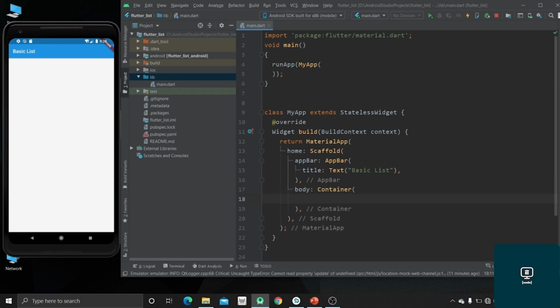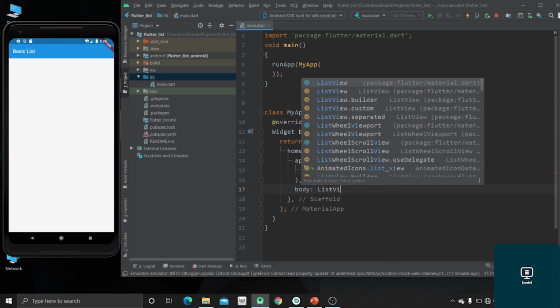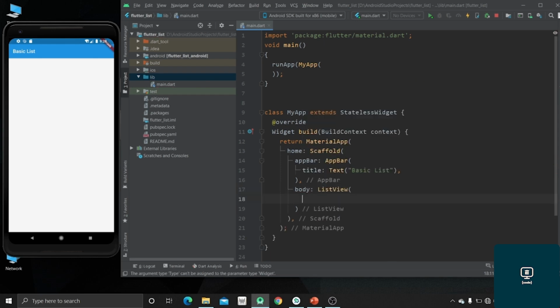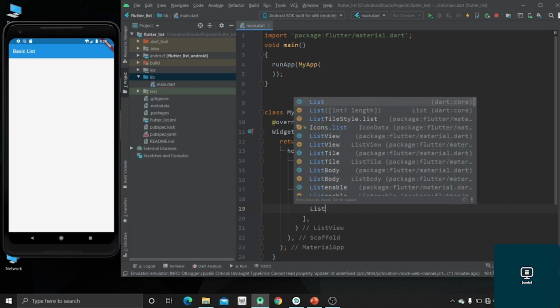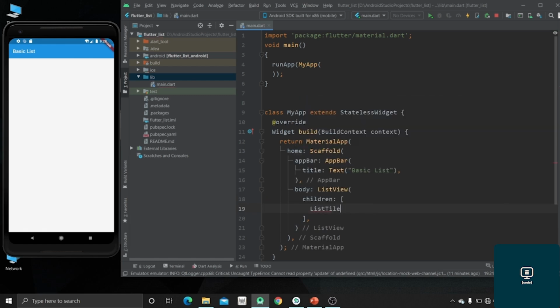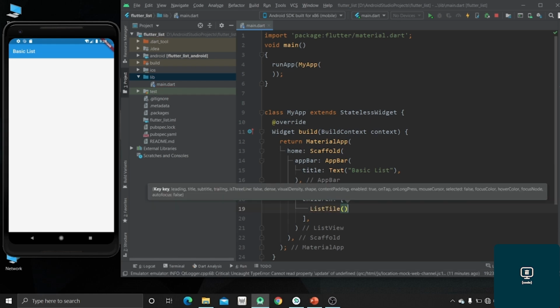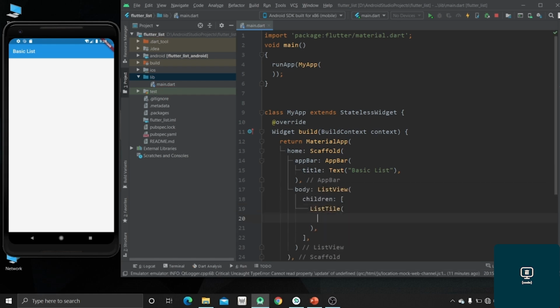Now what we are going to do, we are going to create one list view that will be holding multiple lists. So for that, instead of this container, we are going to use the list view widget. This list view widget will have multiple children. So we can specify multiple lists using this list tile. We have already used this list tile widget in our earlier project.